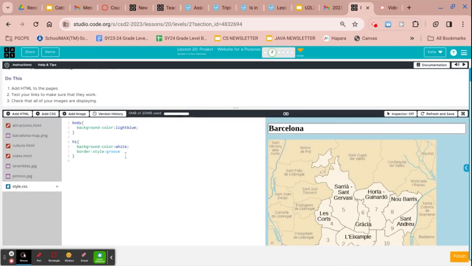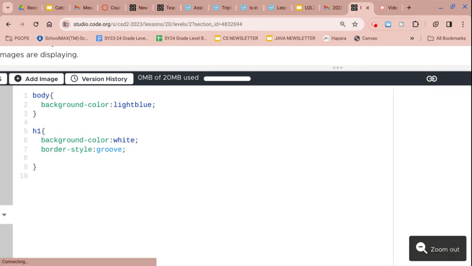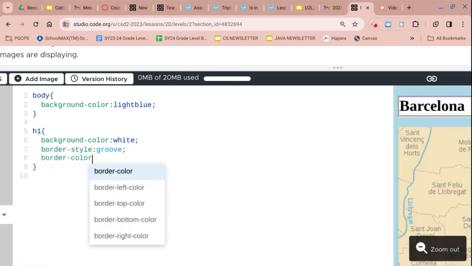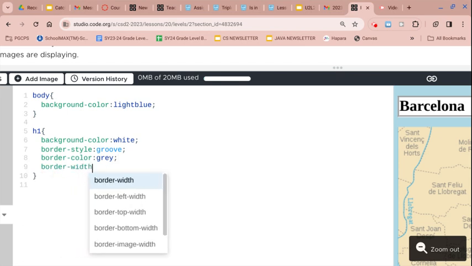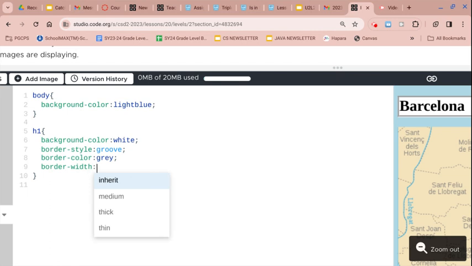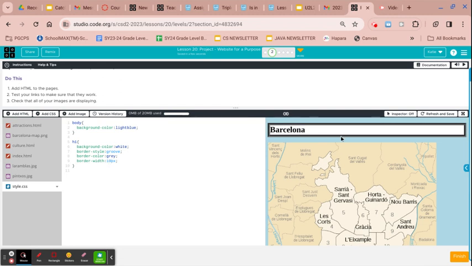All right, so now that I've selected a border style, make sure I don't forget that semicolon. Now I'm going to add some more details. So I'm going to change the border color and make sure that it's gray. I'm going to also change the border width. I'm going to make it a little bit thicker. Let me see what happens if I make it 5px. I'm going to hit refresh and save so I can see it. Okay, 5px. Maybe I want it to be a little bit more than that. Let me try 10px. All right, good. All right, I like the way that that looks. That looks fantastic.